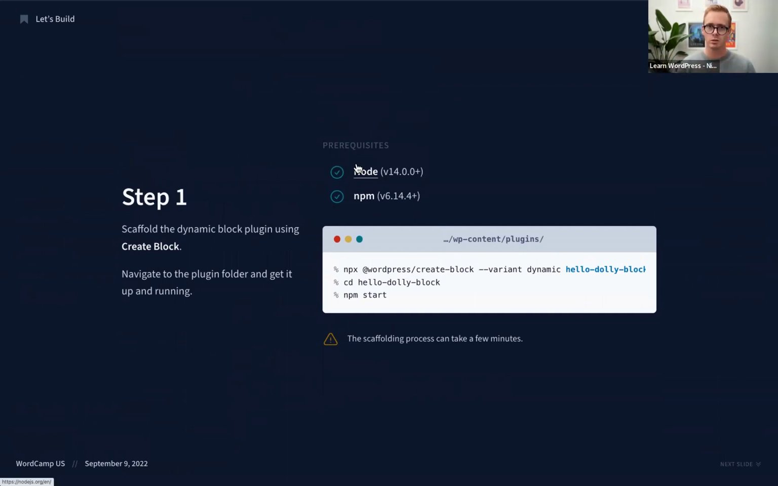So, assuming you have Node installed on your machine, it really is a single line of code to scaffold a block with the create block package.